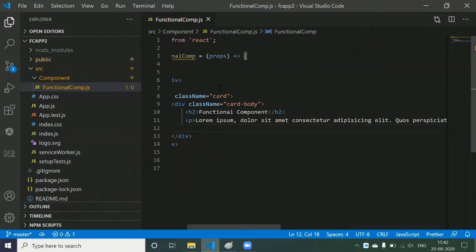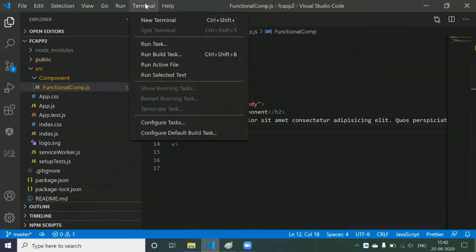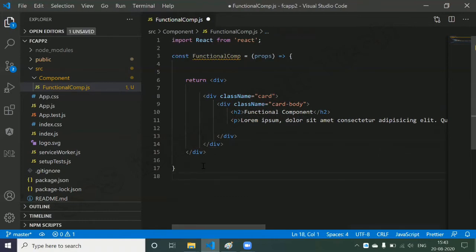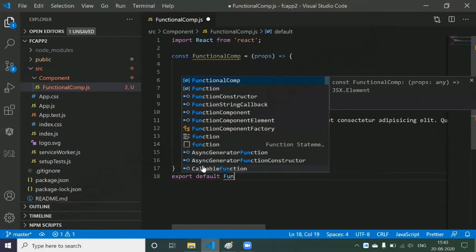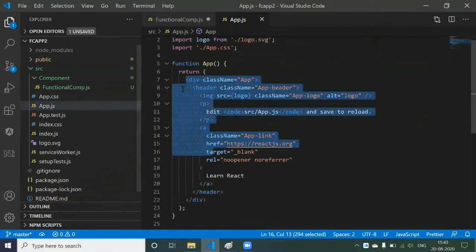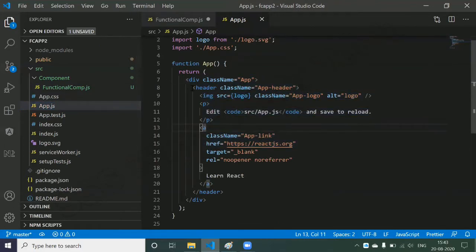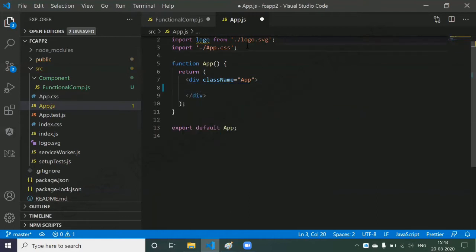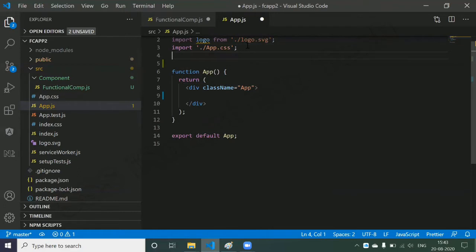Let's save it and let's go to our terminal. But before that, first of all, we have to display this particular component inside our app component. For that, first we have to export it. So we write export default FunctionalComponent. Now just come to your app.js and remove this header part, everything in the header part. I have removed it. Now I want to keep my functional component in the app component.